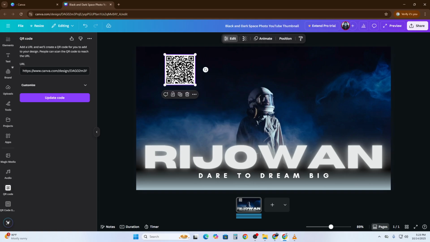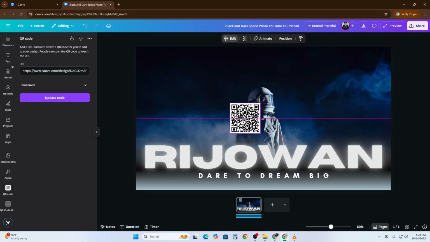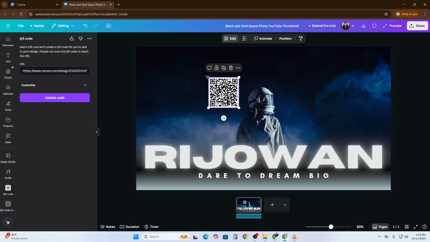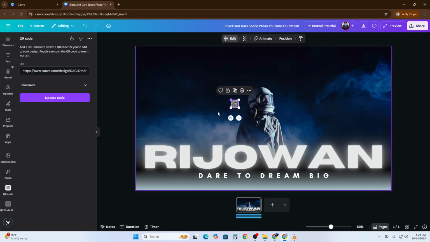From here, you can move it around, resize it, and position it wherever it fits best. That's it. Your QR code is ready to scan.